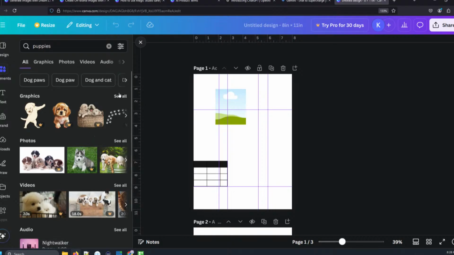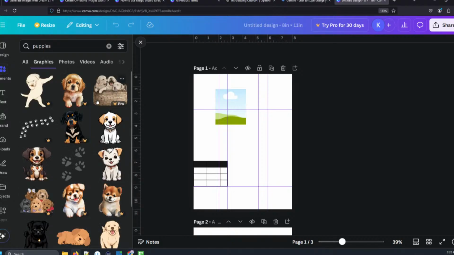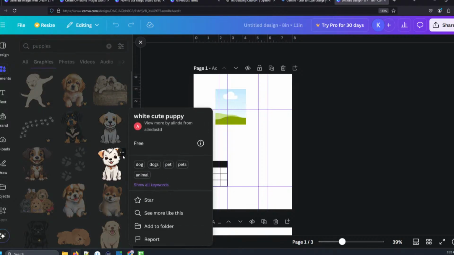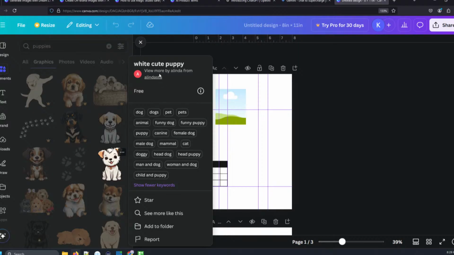So let's take a look at the graphic ones. And even if it's a pro element, which on a free account you won't have access to, you can still get the ideas here. So let's say you really like the way this looks, like this is the look and feel that you are looking for. You click here and you'll get the description. And if you click here, you'll get more. So there's not a big description here, just cute white puppy. But these keywords are ones to consider when you're putting together your prompt, right?